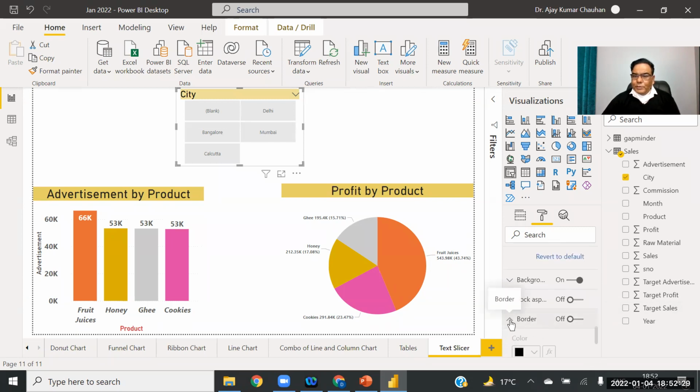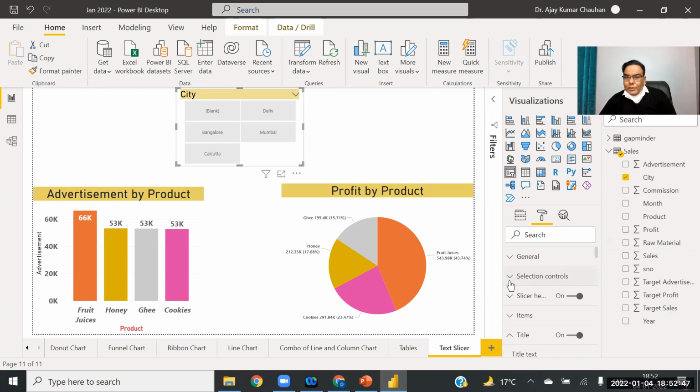even some people like the border also. You can turn on the border and visual heading. Okay, selection control is one of the important things.